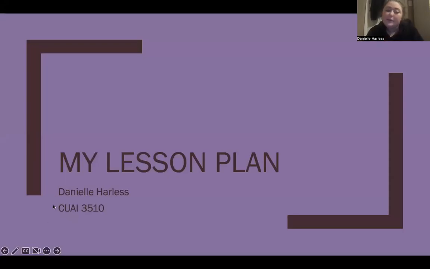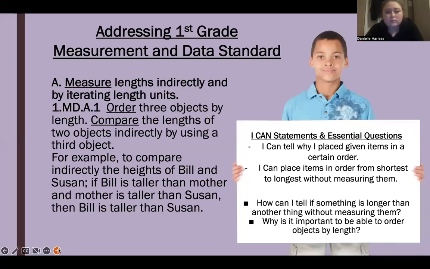So this is my lesson plan presentation for CUAI 3510. And this is going to be addressing the first grade measurement and data standard. The standard that this lesson is based off of is measure lengths indirectly and by iterating length units.